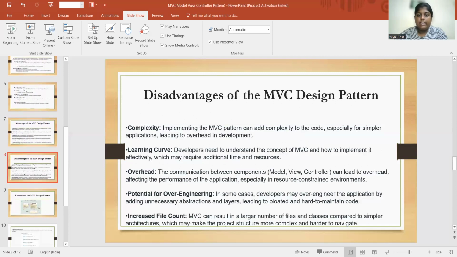And the disadvantages of the MVC pattern. Complexity, learning curve, overhead, potential for over-engineering, and increased file count are the disadvantages of the MVC pattern. First, we'll see complexity. Implementing the MVC pattern can add complexity to the code, especially for simple applications, leading to overhead in development, which means for simpler applications, we have to put in more effort.